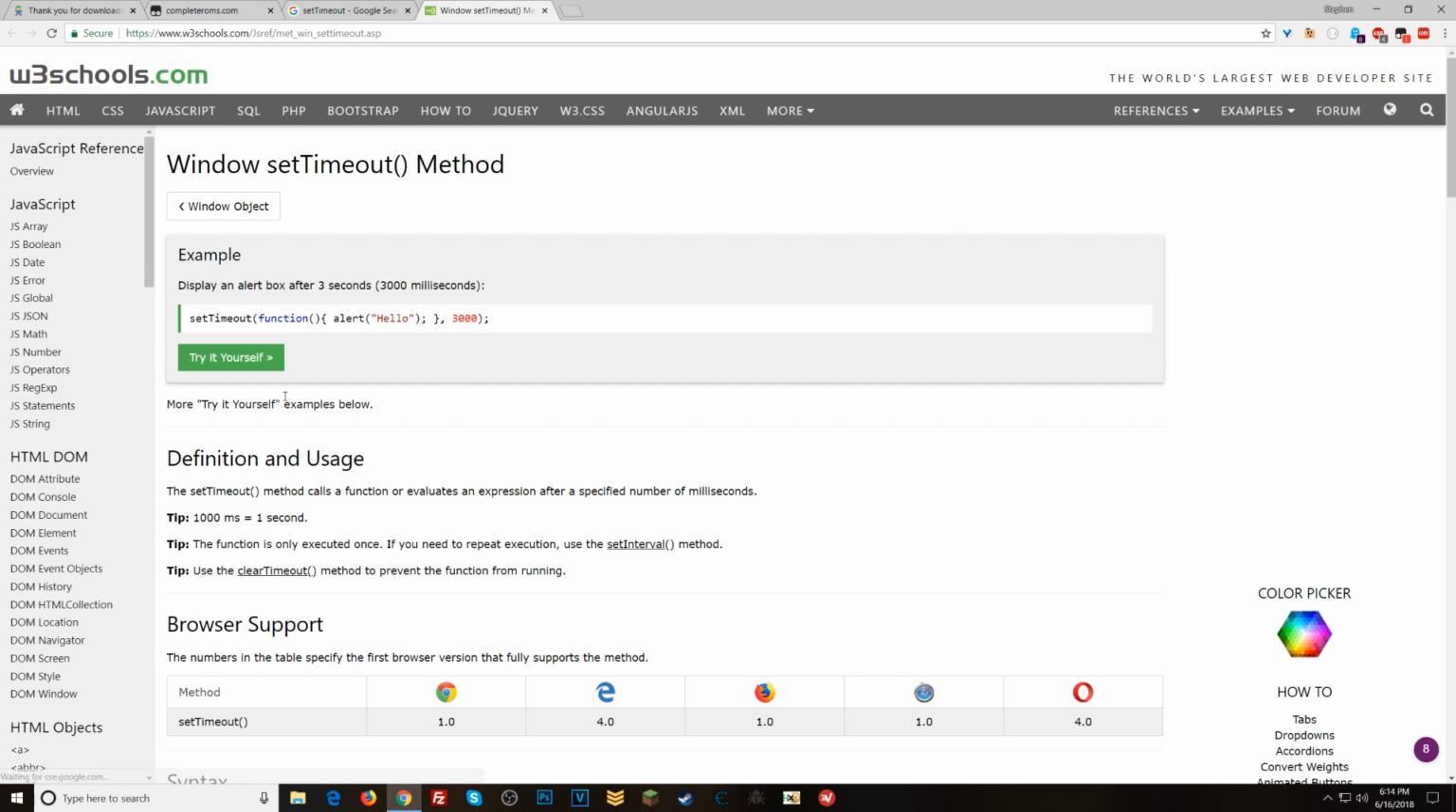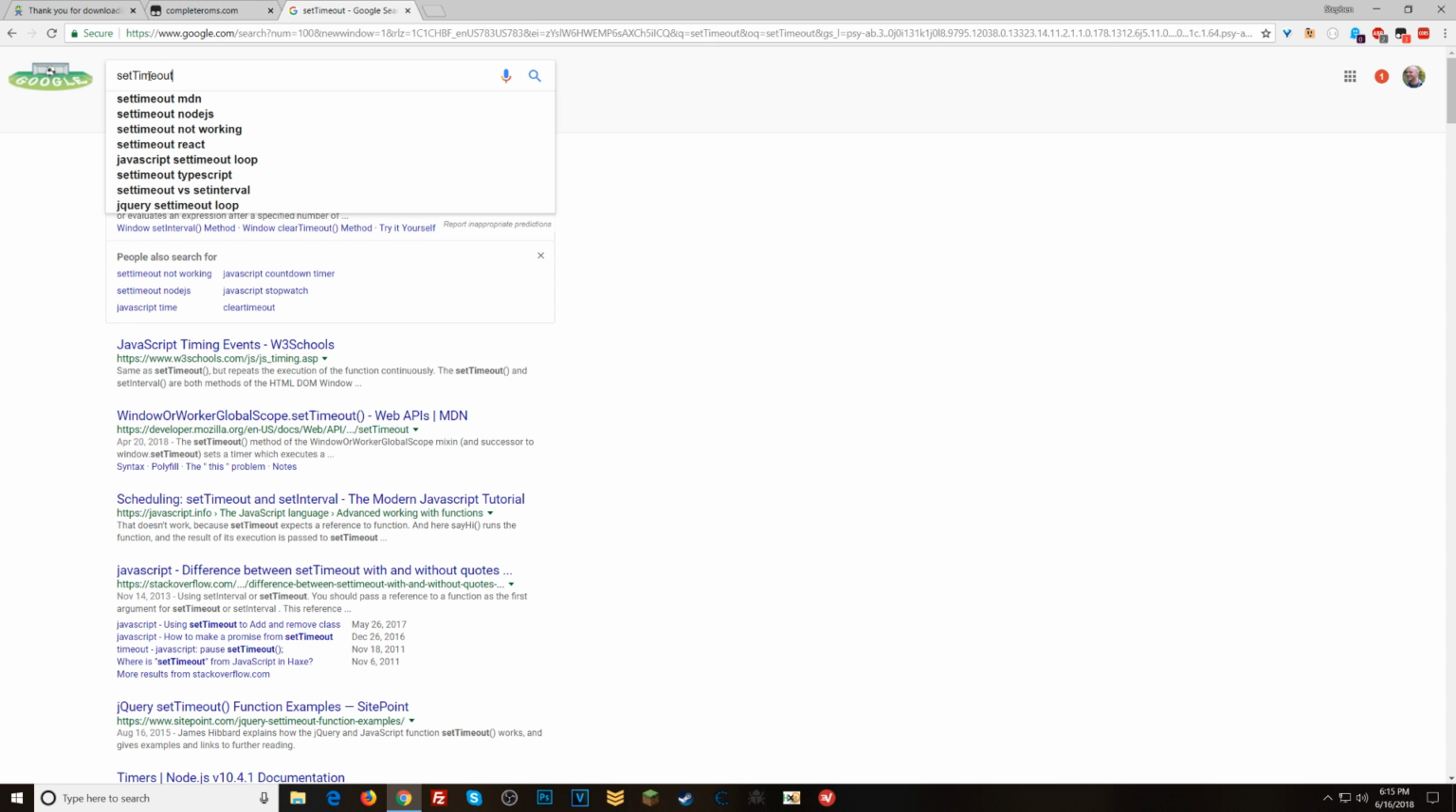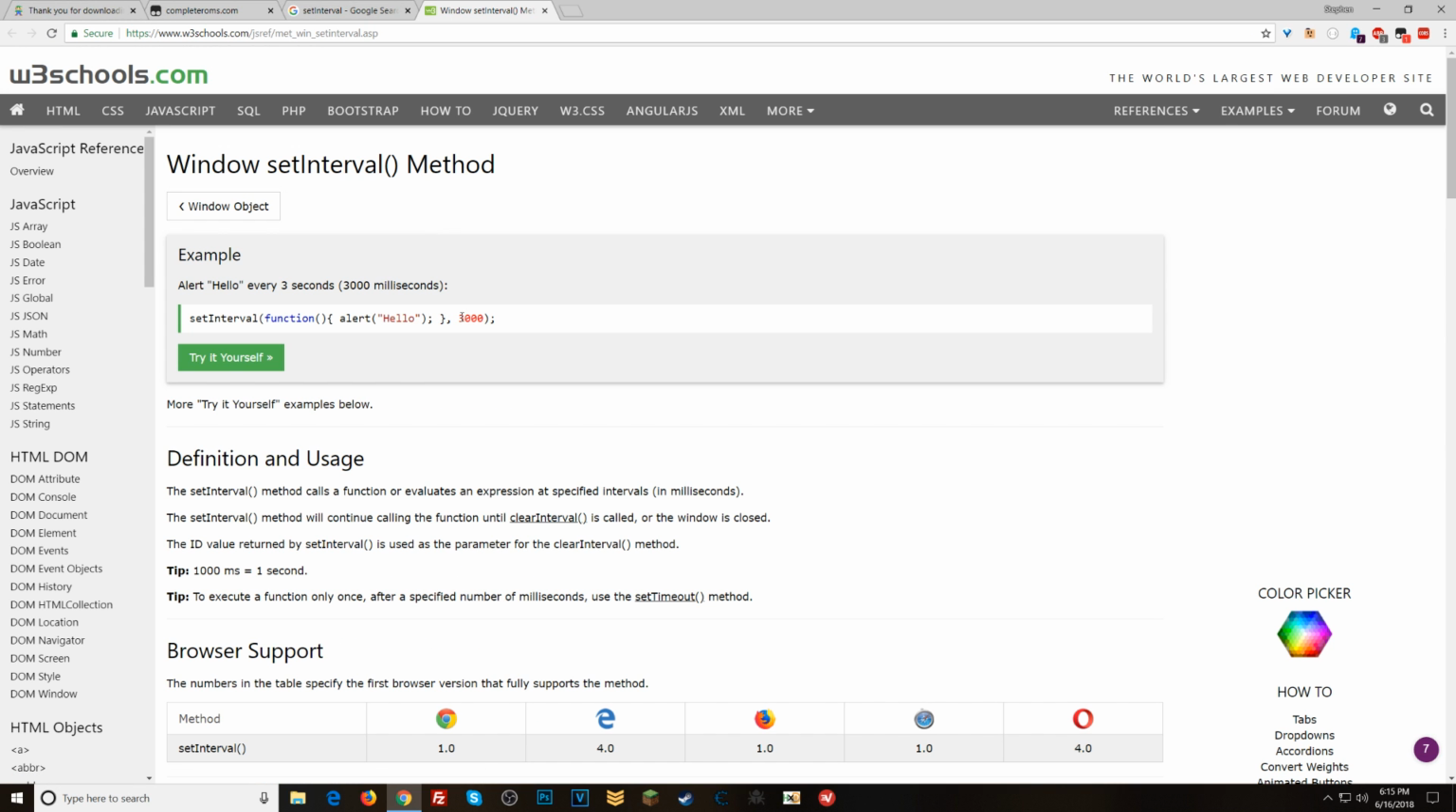So setTimeout in JavaScript, W3Schools, display an alert box after 3 seconds. So basically what this does is after, no wait, I don't want setTimeout, I want setInterval. Sorry about that, setInterval. Alright, so setInterval, what that'll do is every this amount of time, do this thing. Okay, so setInterval, your function will run every 3 seconds because these are in milliseconds.